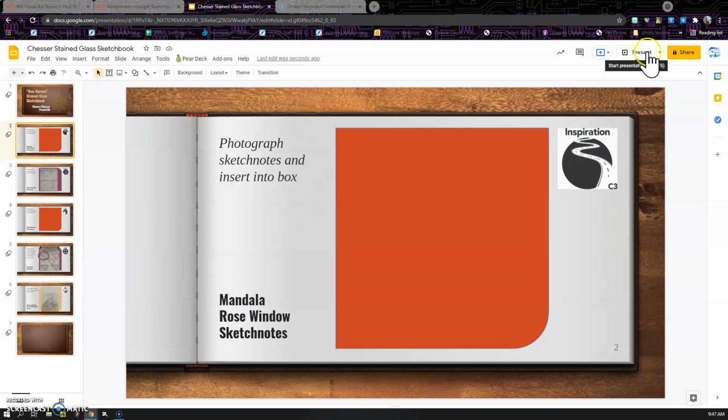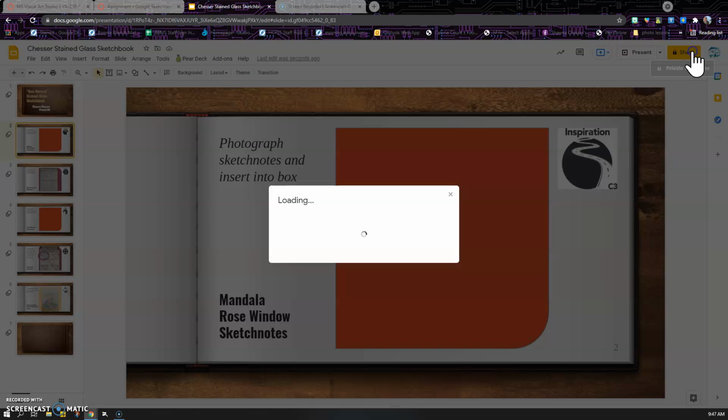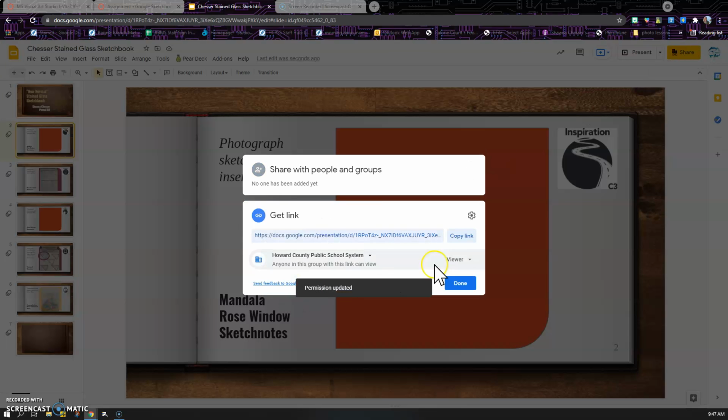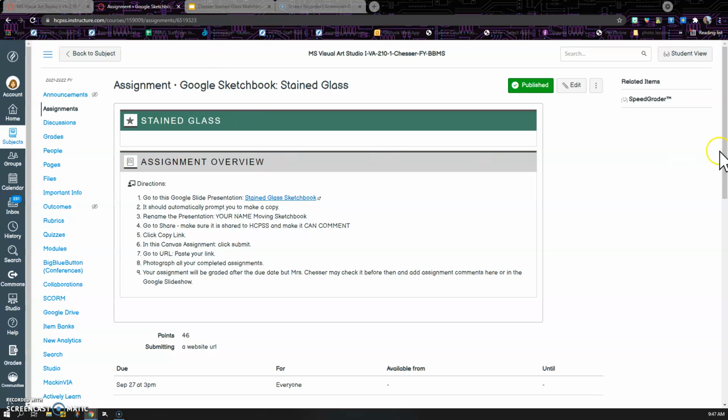Last step. You're going to share. You're going to share with Howard County Public School Systems. You're going to change it to commenter. You're going to copy the link. You're going to go back to this assignment.